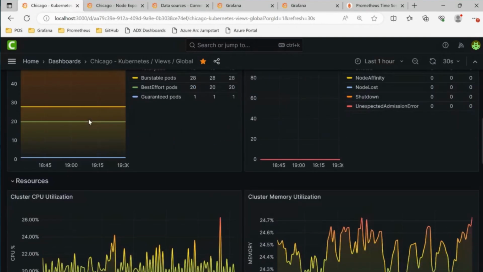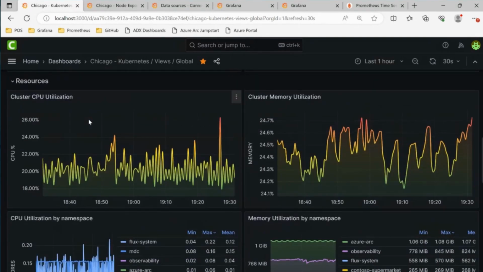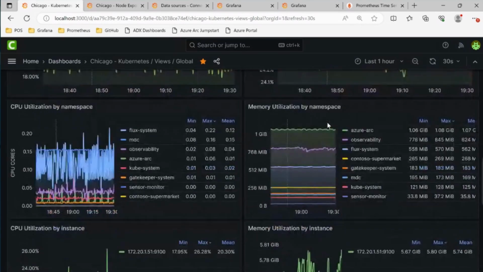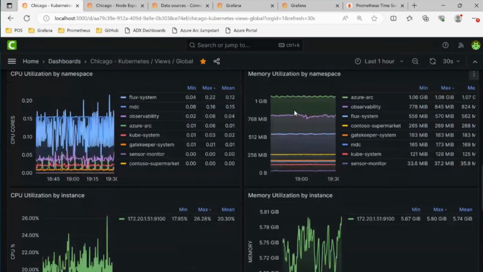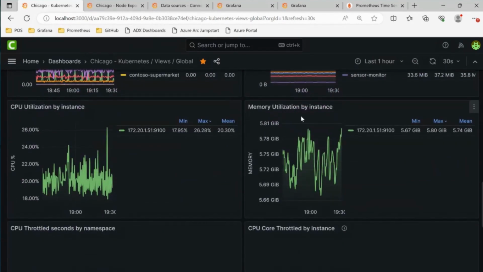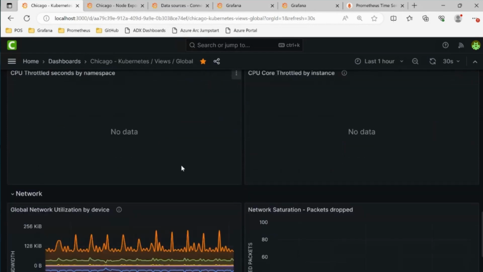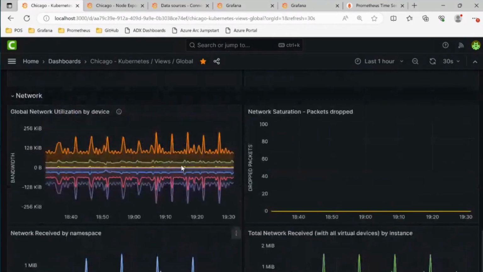And if you scroll down here, you will see it categorizes CPU and memory for different levels, right? Cluster CPU utilization and memory utilization is across the cluster. But if you scroll down further, it gives you per namespace level as well. And if you scroll down further, it gives you for each instance. So if you have, for example, multiple nodes, it gives you details for each node as well. And the last one it gives you is, again, as I spoke earlier, the overall network performance of the cluster itself.